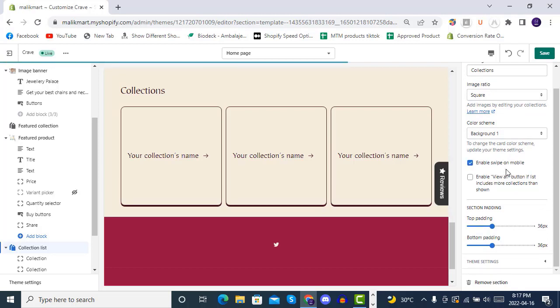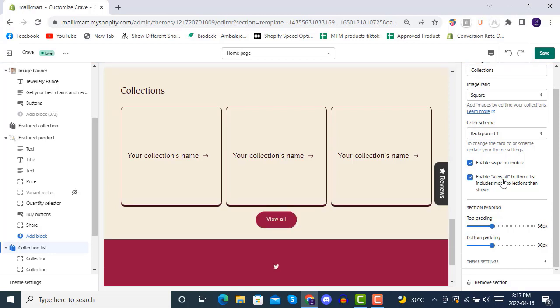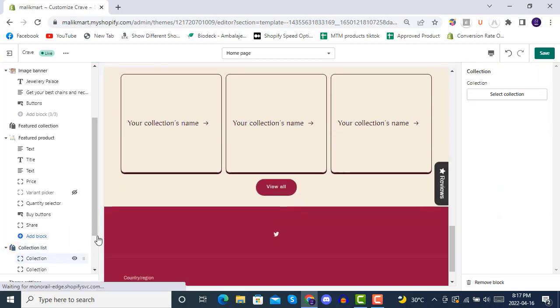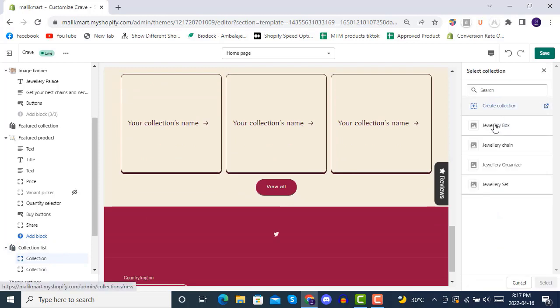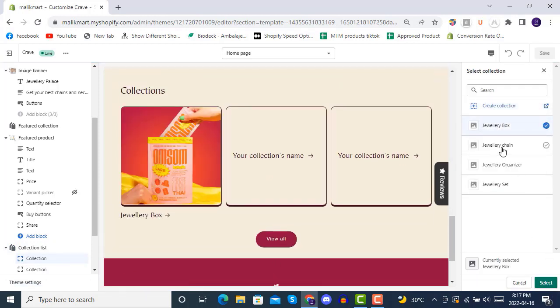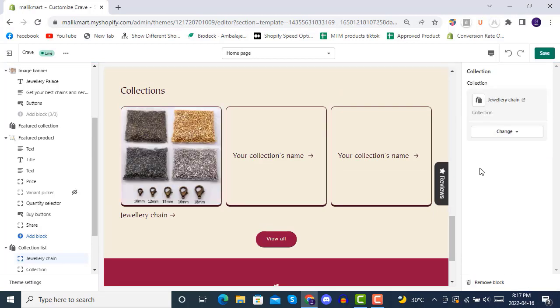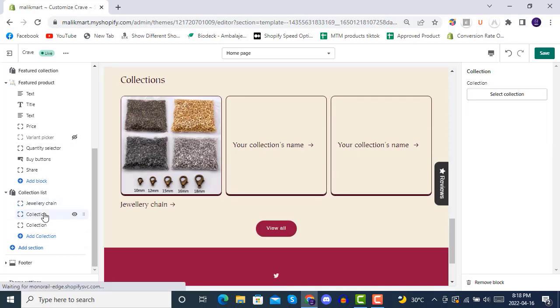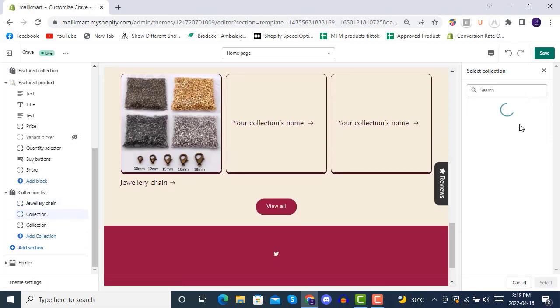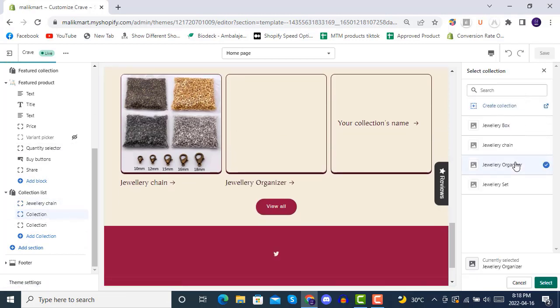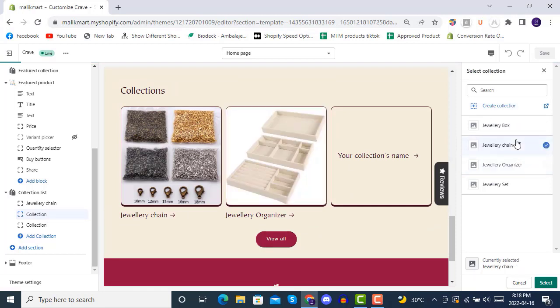You can enable swipe on mobile. You can also enable the view all button, and then in the collections you can select some collections that you want to show on your store. Keep in mind that you should have collection images relevant to your store inside the collections like this.